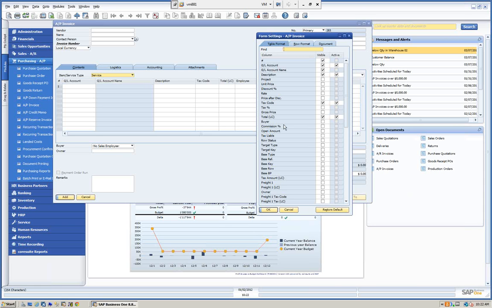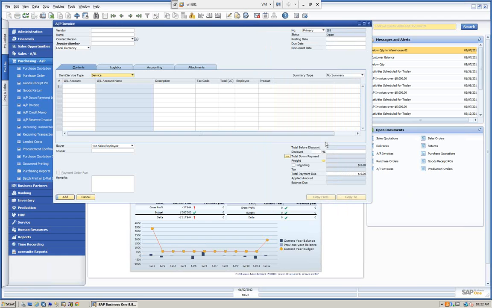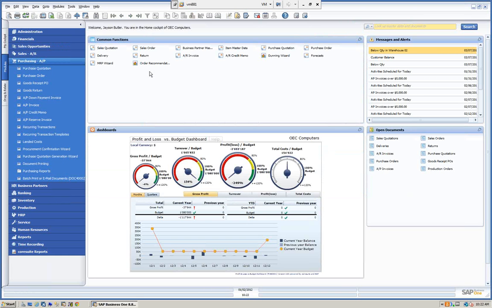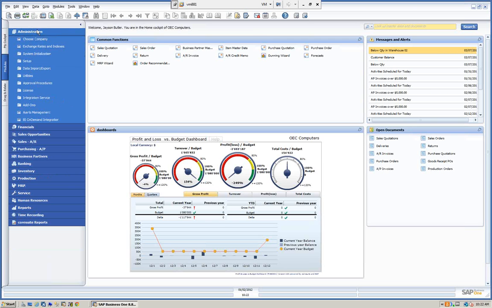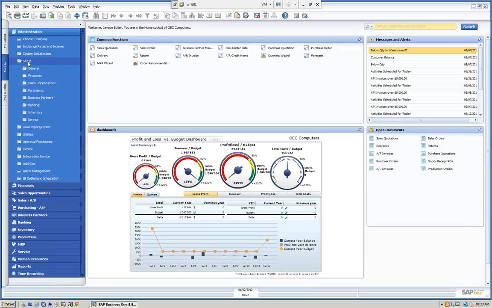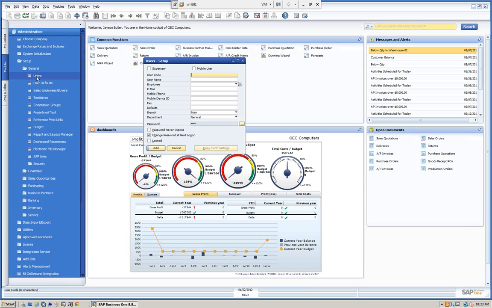You can also copy this information once we set it up. A lot of times, let's say we have 20 people entering orders on order entry, and we don't want to go each time. So we can set it up and then copy it for users. How we do that is we go to administration, we go to setup, general, and we go to the users, and you have this copy form setting.